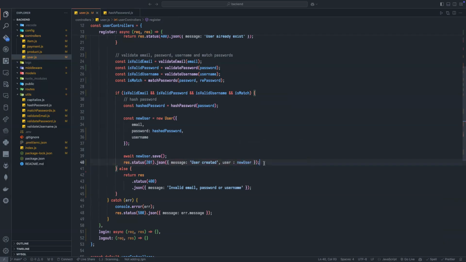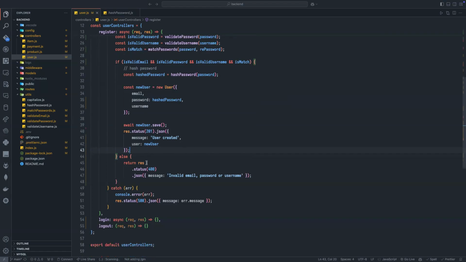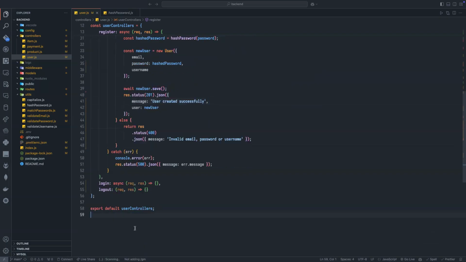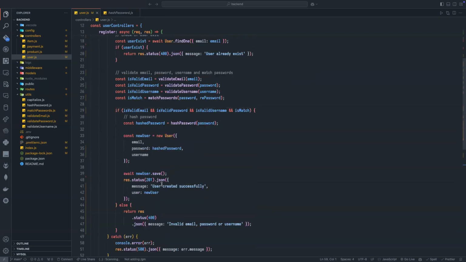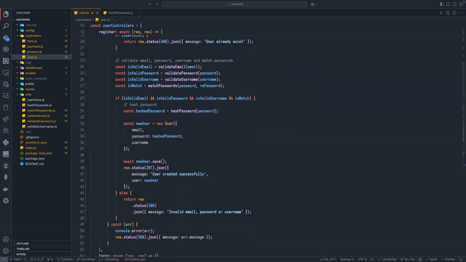Again, what you're returning here really depends on what the frontend wants from you. Maybe the frontend does not need the user object. Maybe they need it. Maybe they don't need the message. Maybe they need it. So it depends. But for now, I'm just passing a message, user is created successfully, and I'm also passing the user object here, just in case. That should be good now. We have implemented register. Cool?